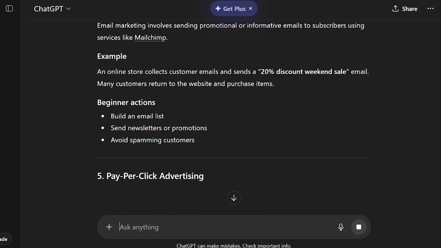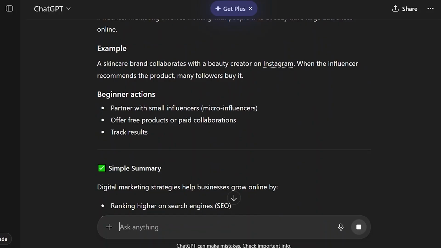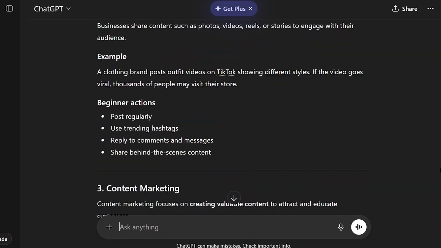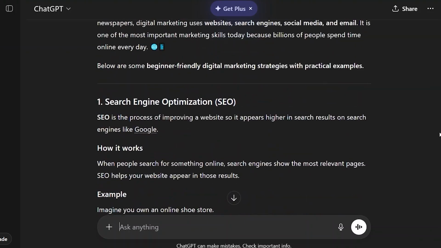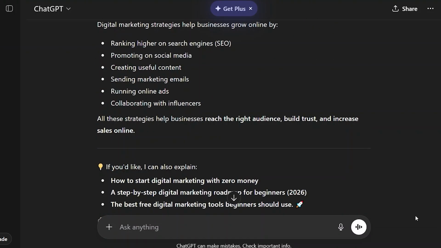As you can see, the answer is much different from the previous prompt that we just entered to explain marketing, but this is giving it a better direction and it is specific, providing us with the exact information that we were looking for. Now, one of the biggest changes in prompting in 2026 is the use of structured prompts.